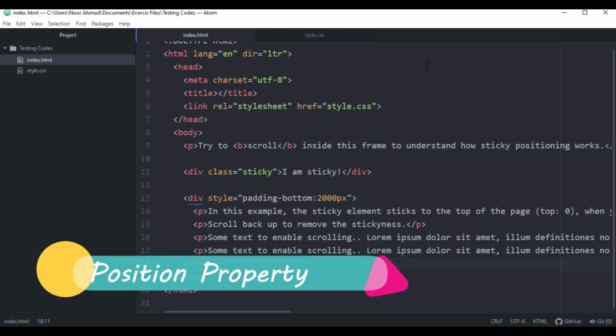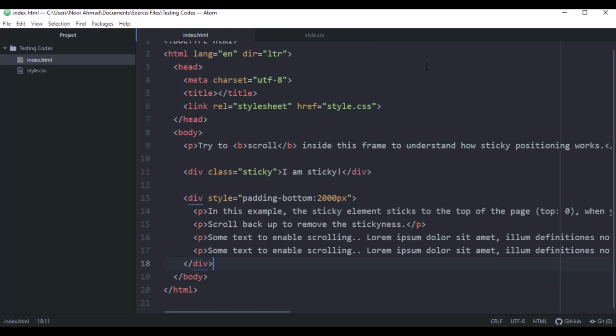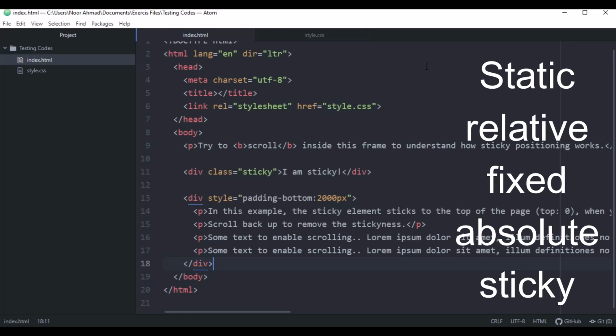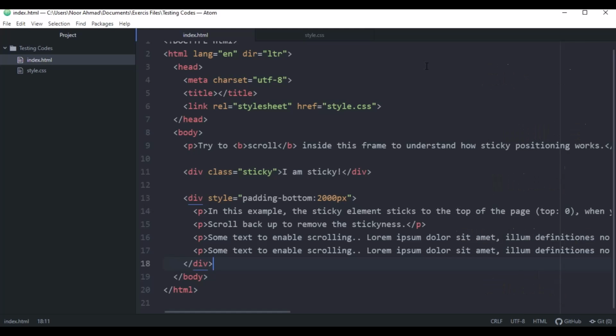The position property specifies the type of positioning method used for an element. There are 5 types of position property for elements, which are static, relative, fixed, absolute, and sticky. Elements are then positioned using the top, bottom, left, and right properties.